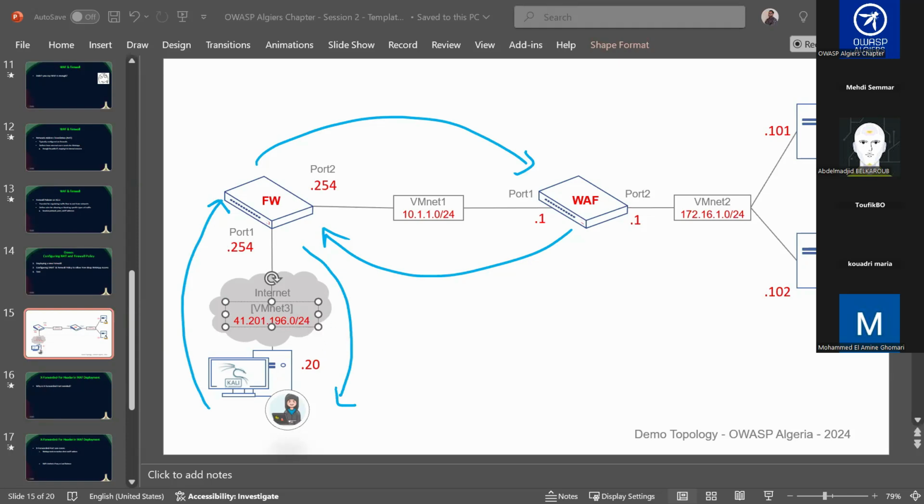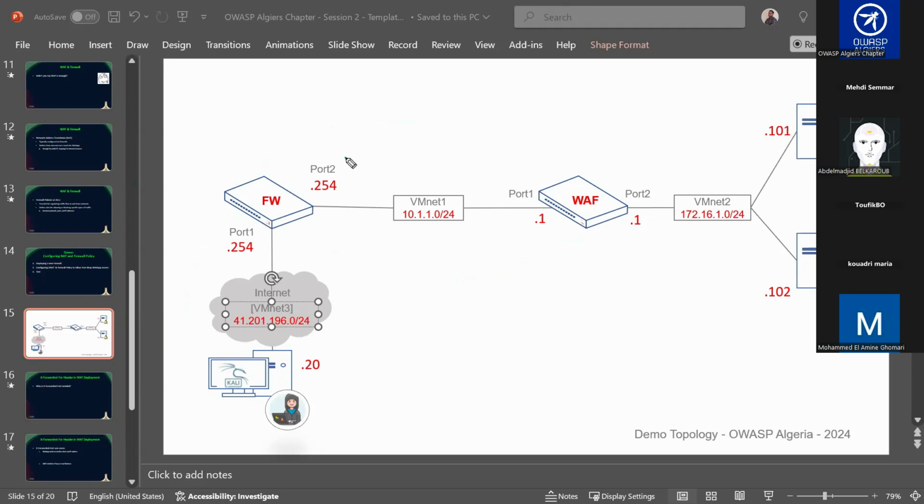Now, let me ask you a question, guys. I configured the IP on port 2, and I configured the IP on port 1. Should I, in that specific situation, configure routing in the firewall or not? Is the routing mandatory in that specific situation or not? What do you think?